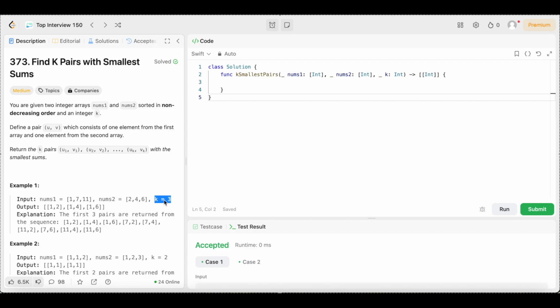Since k equals 3, we need to find three pairs of elements that we can combine to get the smallest sums, right? From both of these arrays, we need to take one element from this array and one element from this array and try to come up with the three smallest sums that we can create. In this case, the output is a 2D array of integers, the first array being 1 and 2, the second being 1 and 4, the third being 1 and 6.